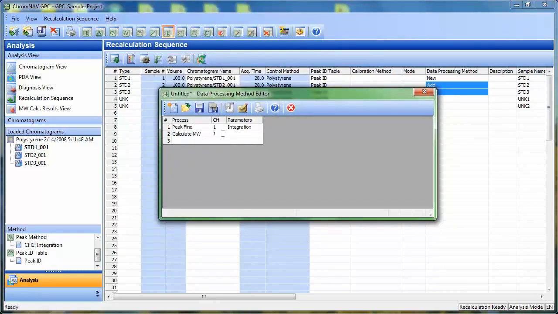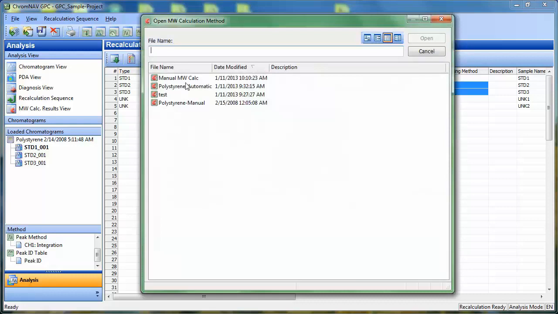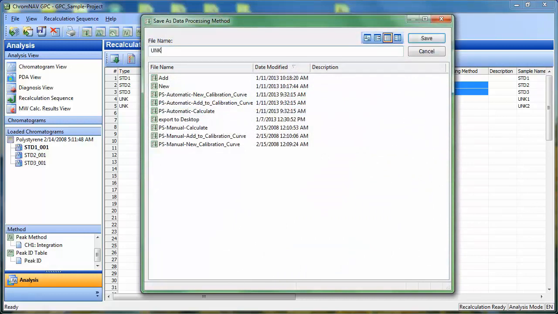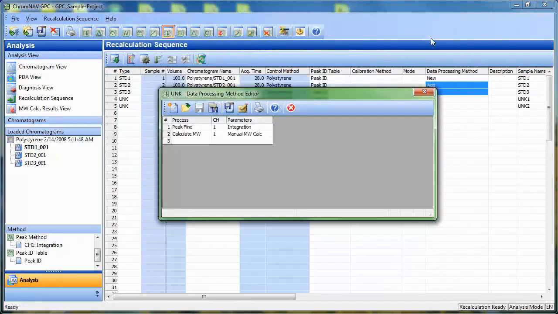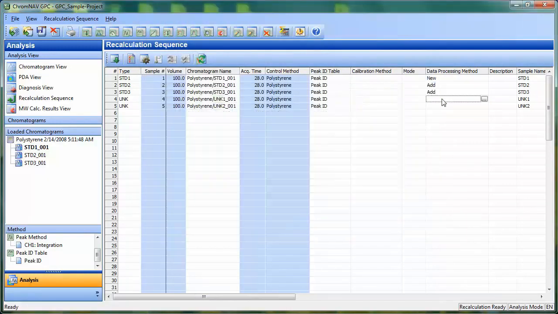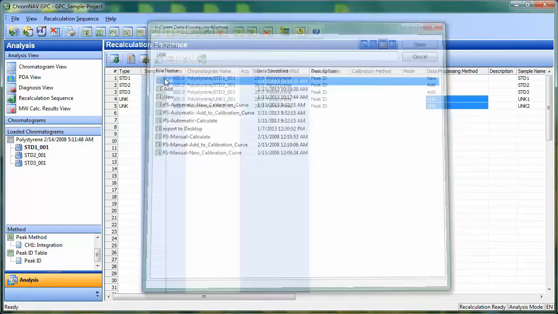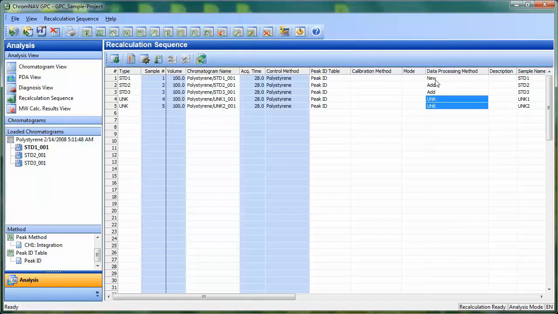Again, as always, channel 1 in this example, and we select the same calculation method. And we'll call this UNK for unknowns. We will then add that for our unknown samples. And what you'll see is the very first one is the New. The next two standards are Add and Unknown for the unknowns.